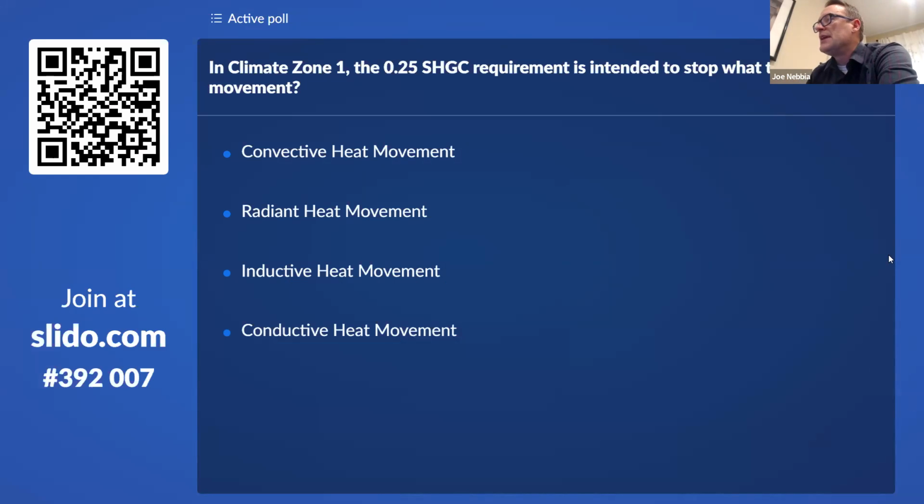The question is, in climate zone 1, the 0.25 solar heat gain coefficient requirement is intended to stop what type of heat movement? And just remember, you can't click on the screen. You need to do it in a separate browser or on your smartphone. Okay, I'm just going to give it a moment more, and then I'm going to move on.